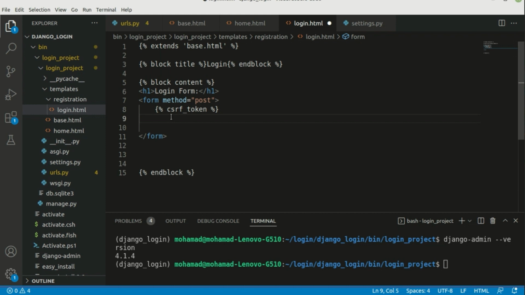We should add the built-in form that is prepared by Django. So we have form.as_p. This is a built-in form for login, and you don't need to write any HTML code for the login form, because once you write form.as_p, it's going to create the form for the login, and this is already built by Django. If you want to add any specific style to this code, I'm going to explain this later in this tutorial, but right now let us continue and create a button for our form.